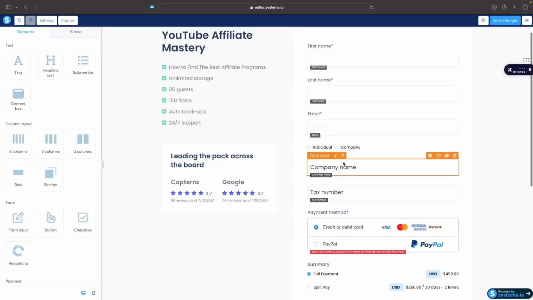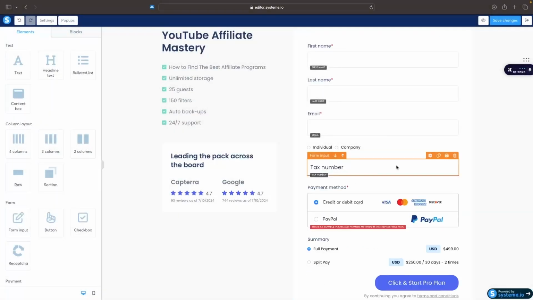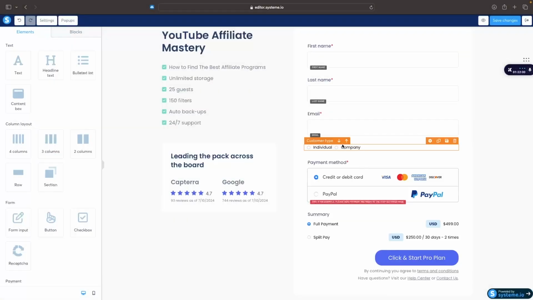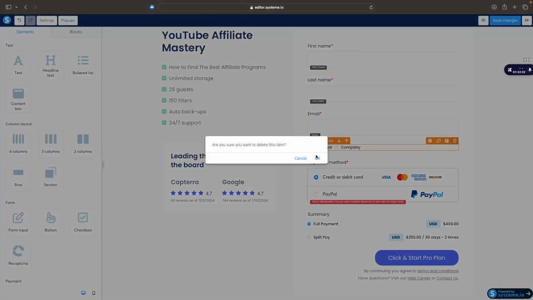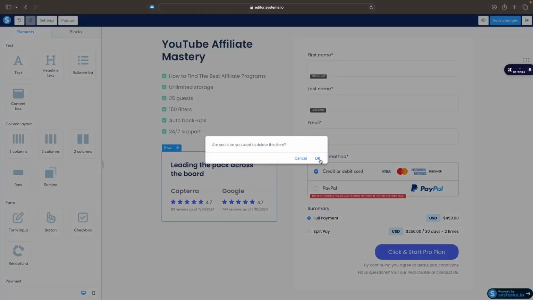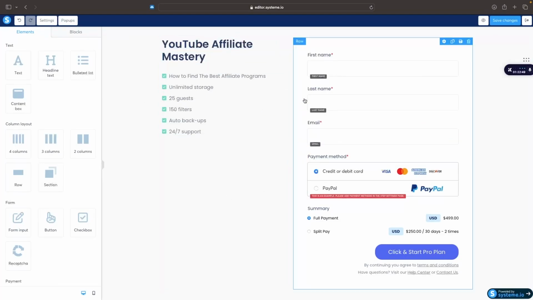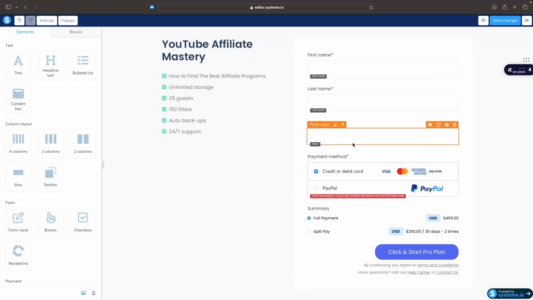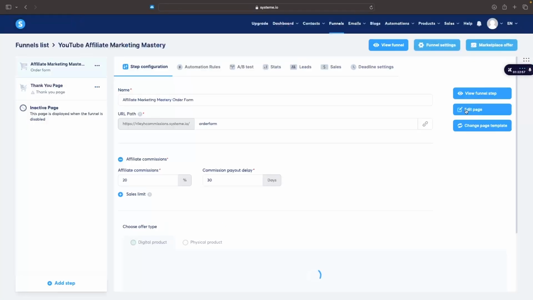But all of this is cool. I think for a course, I'm going to remove company name and tax number as well. And then for the customer type, we will also delete this. And perfect. We now have this set up. Our customers can choose between the full and the split payment. And then we can also maybe delete this as well right here. And now this is what our customers are going to see. So they enter in their information, they go through and pay. And when they pay, they will get access. So perfect. That is the order form right there.